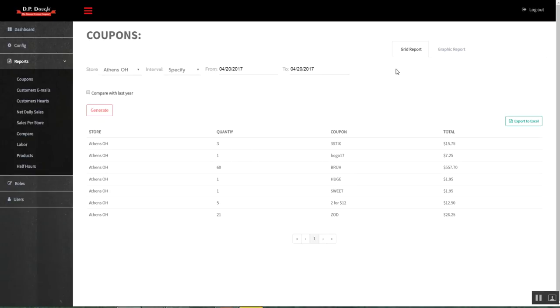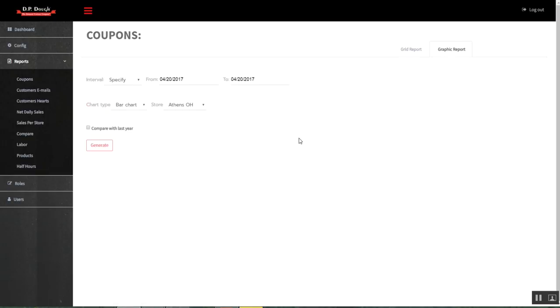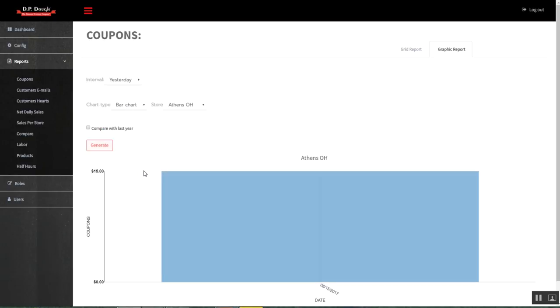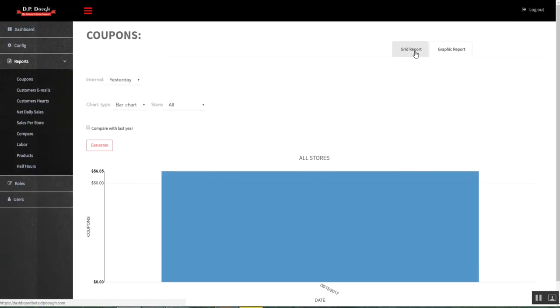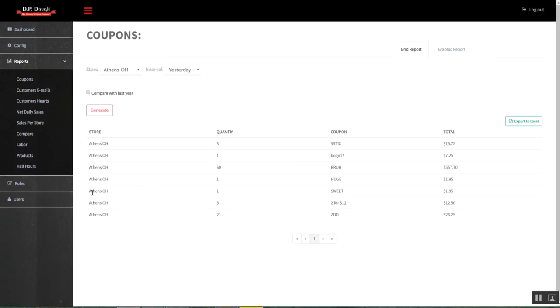Okay, and the next tab here, graphic report. Really, we're not sure we're going to keep this. If I were to go yesterday, it's not really going to give me that valuable information. If you have multiple stores, that's what the idea was here. But right now, the graphic report tab is not something that you need to worry about using.